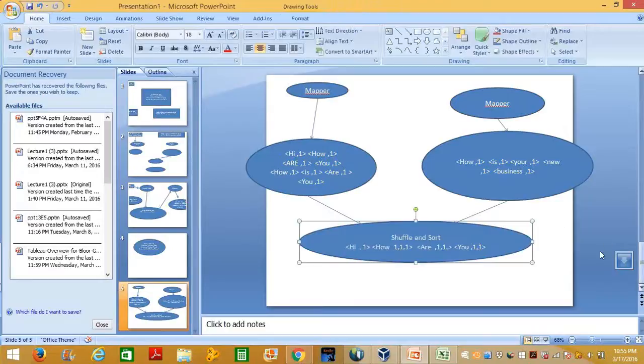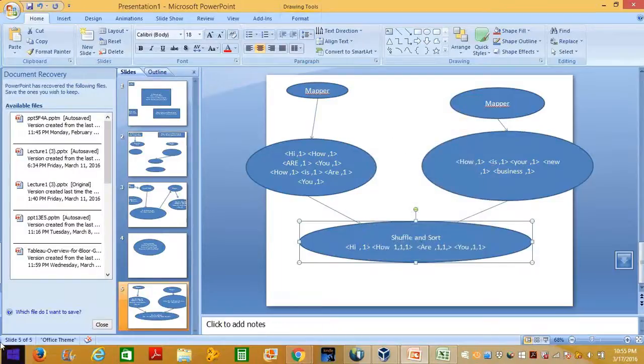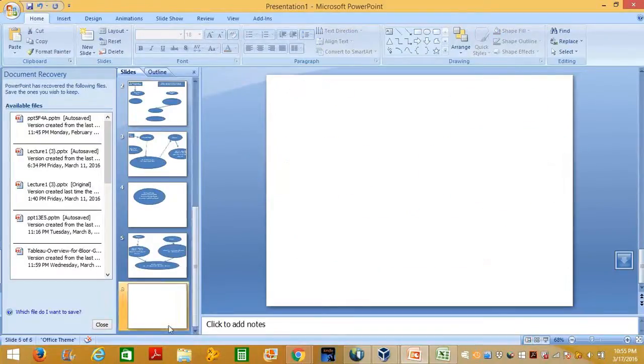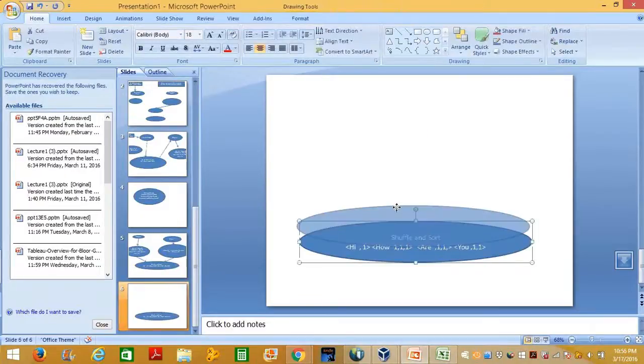I hope everybody has understood this, the shuffle and sort, right? And one more thing, Divya, shuffle and sort is not required in each and every case. In this particular logic, the shuffle and sort is required. That's why you're using shuffle and sort here.